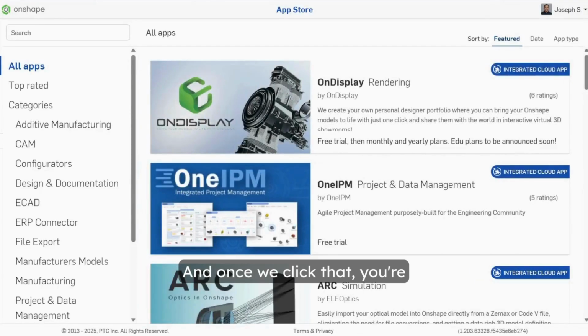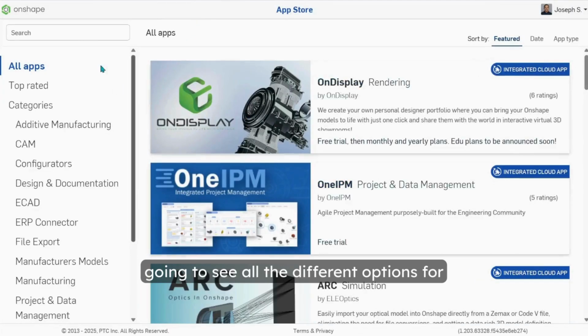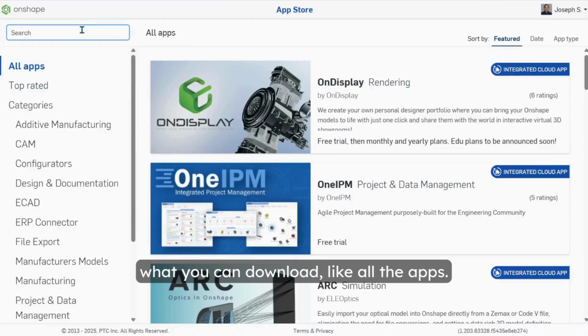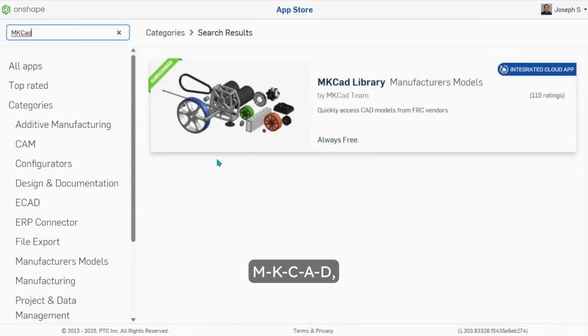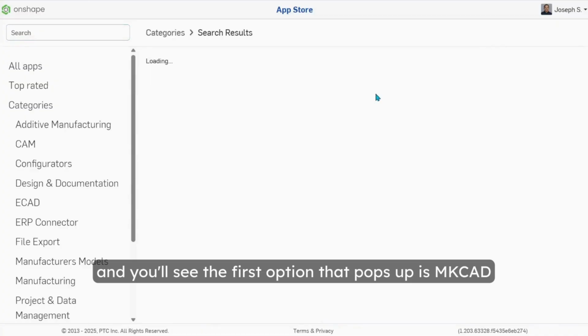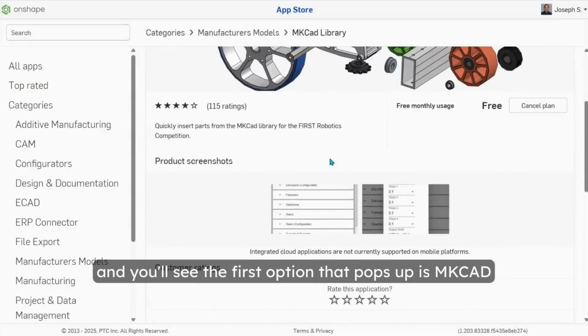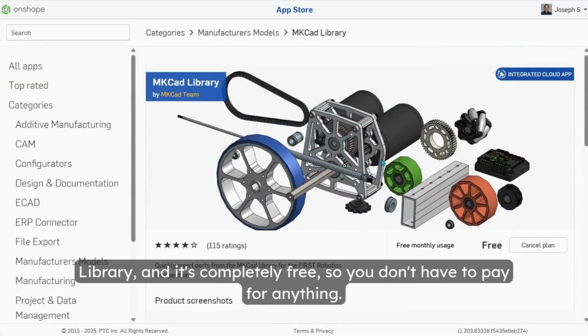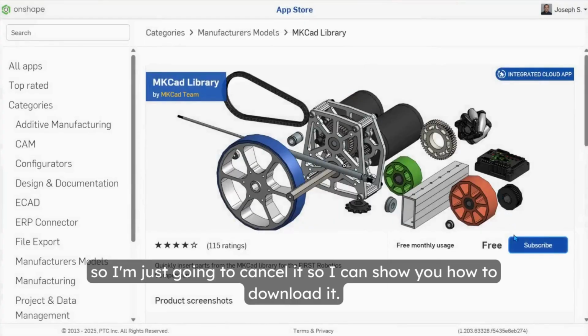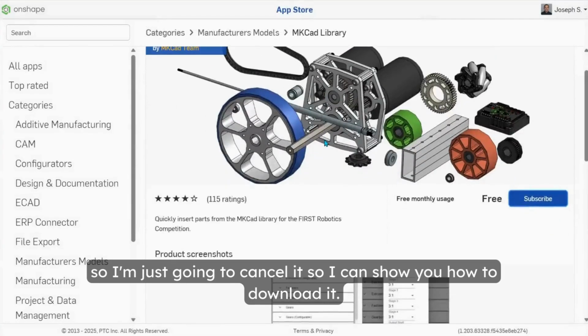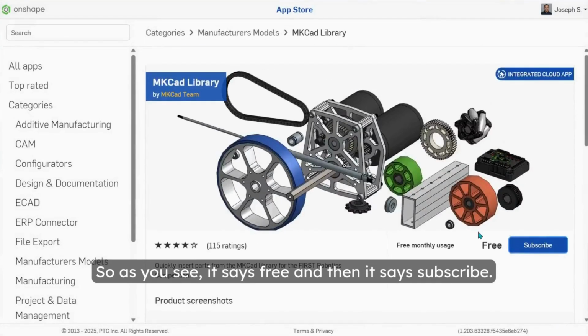Once we click that, you're going to see all the different options for what you can download, like all the apps. We're going to type MKCAD, and you'll see the first option that pops up is MKCAD Library. It's completely free, so you don't have to pay for anything. I already had a subscription, so I'm just going to cancel it so I can show you how to download it. As you see, it says free and then it says subscribe.